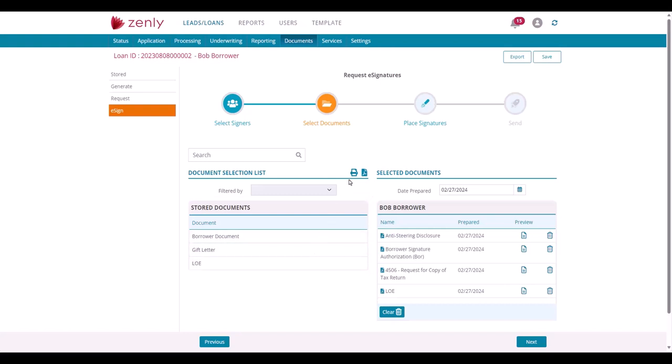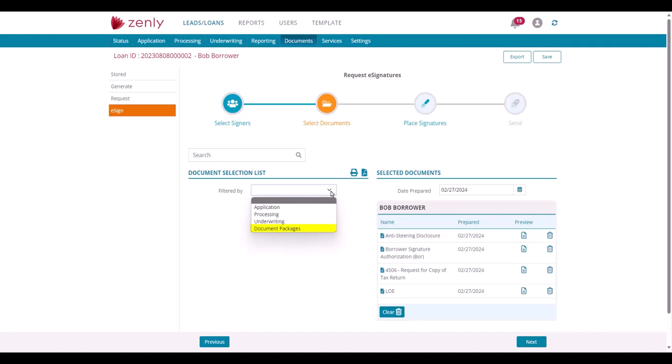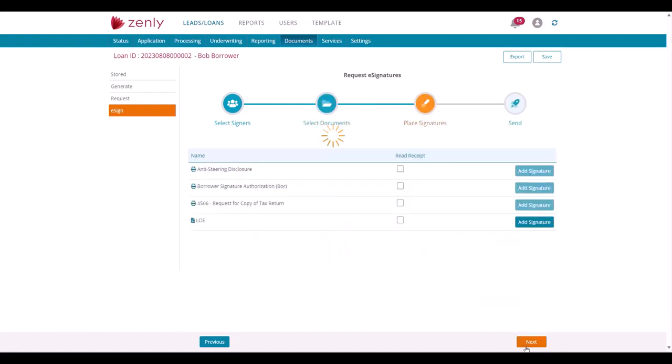There was also an option in the dropdown for document packages. These can be pre-made in the Templates menu at the top, and if you select this from the dropdown, it will show all of the pre-selected documents that you picked in your Templates area. When you're finished selecting your documents, you're going to click Next.